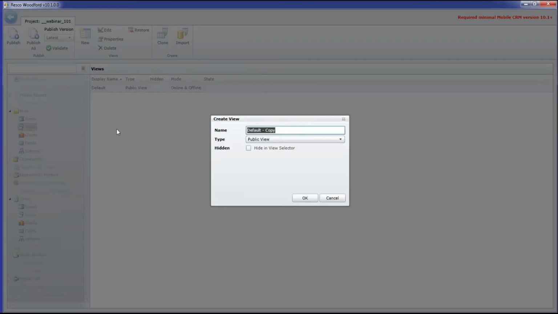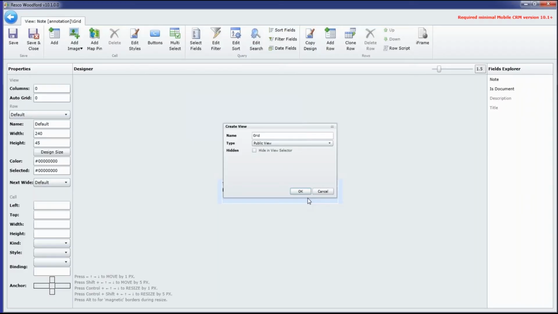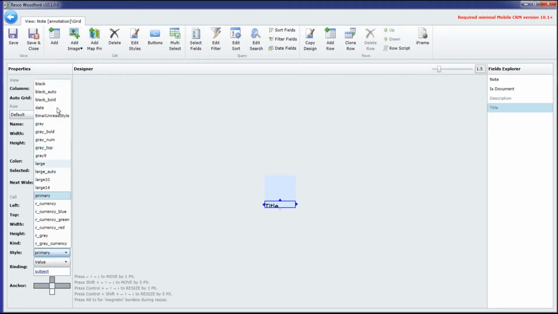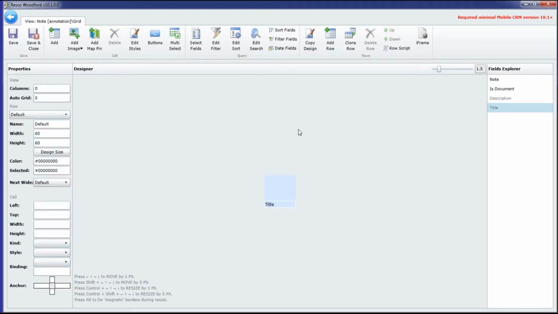So I will create a grid, just the name of my view. I will change the width and height to 60. And I'll put the title back in, make it a bit smaller. Change the style to something smaller as well. This is fine. Now I will add an image on my view.